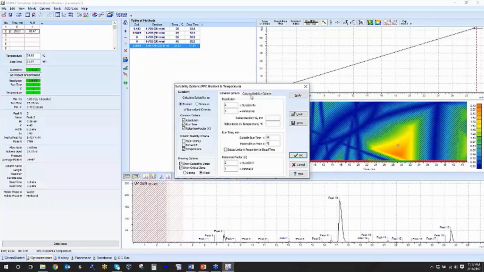If we move over to the column stability criteria, we can set what temperature range we're interested in. Now, in order to get the most accurate prediction, I suggest staying close to the temperature values that you used in your experiments. So in the experiments that we ran, we were looking at 35 and 45 degrees. So I'm just going to extend those ranges a little bit to 32 and 47. Now that our system suitability criteria has been set, we can move forward with the optimization.